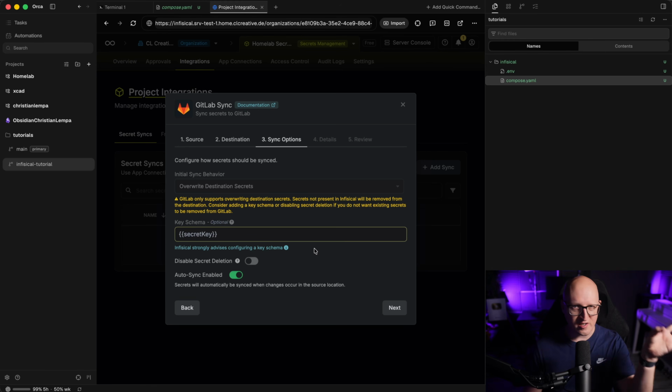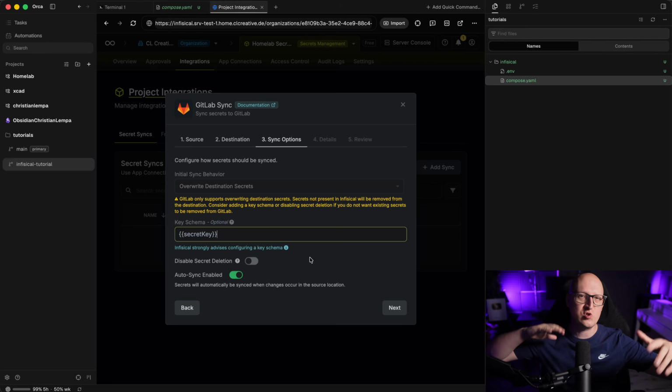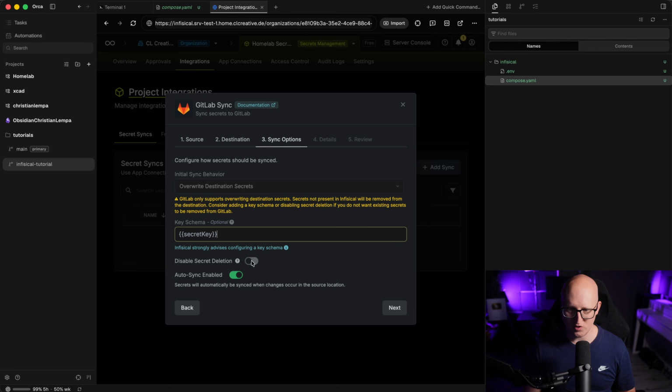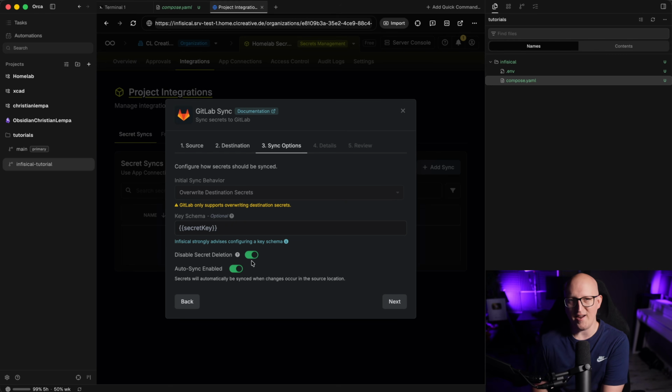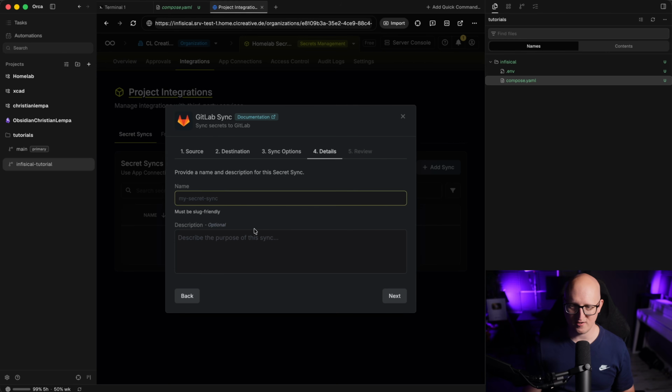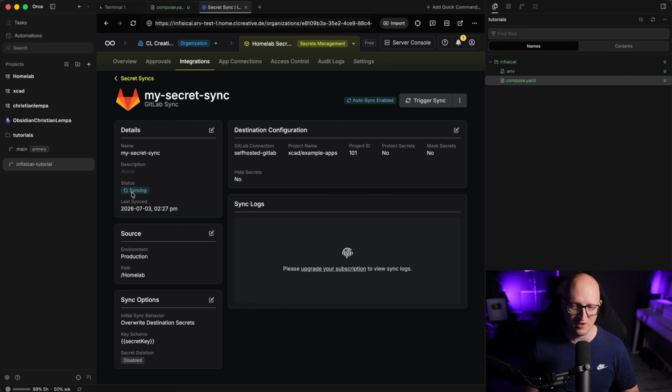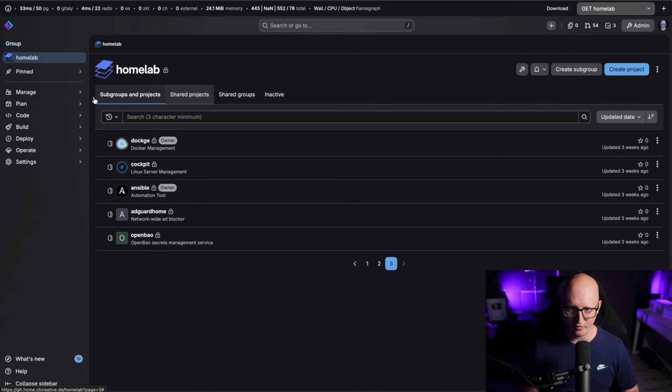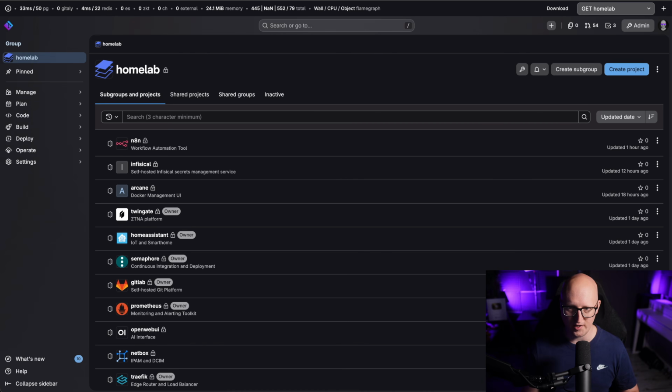I don't want Infisical_ because I'm using the credentials already in my project, so that would require a huge renaming. And disable secret deletions. This will disable the override function of the secret. So when the secret is already existing, it would be overwritten with the value that you have in Infisical. And then you need to add a job name. I'm just going to go with the default here. I think that's fine. Here you can see in the status, it's actually syncing. So let's go back to my GitLab platform and let's go to my example project.